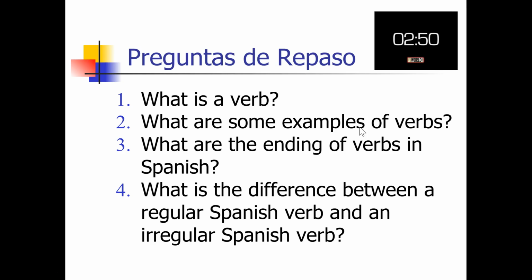So we're going to go ahead and start with our repaso questions, which is a bit of a warm-up, which we do in class, sometimes on Schoology, sometimes we do it in our notebook. So here are the 4 questions we're going to be discussing. Number 1, what is a verb? So go ahead and give me a very simple definition of what is a verb.